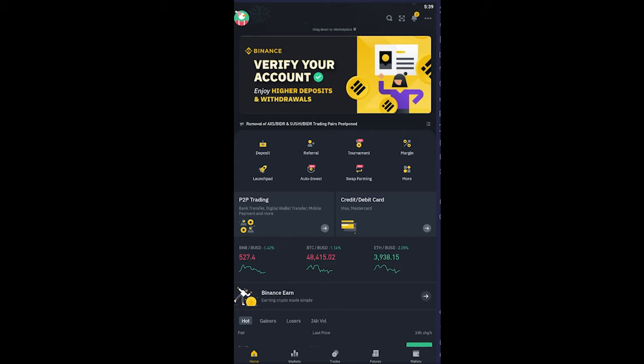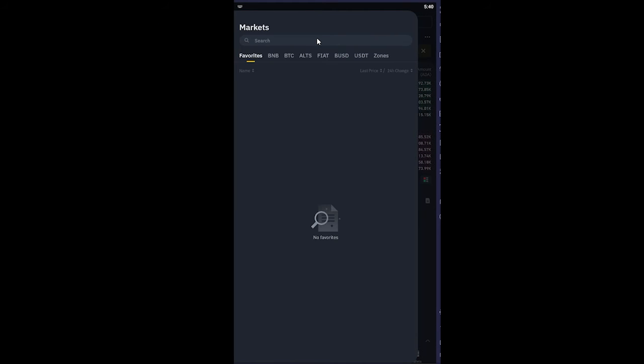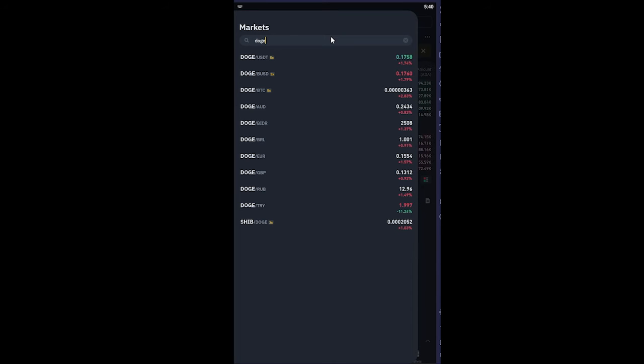So the first step is you want to open your Binance app, and after you open it, go to trade. Now I'm using the pro version of Binance, alright? And over here, click on this opposite direction pointing arrow. And once you click on it, you want to search for DOGE. Dogecoin is also known as Doge. If you write Dogecoin, nothing is going to be shown. So make sure to write Doge only, alright?